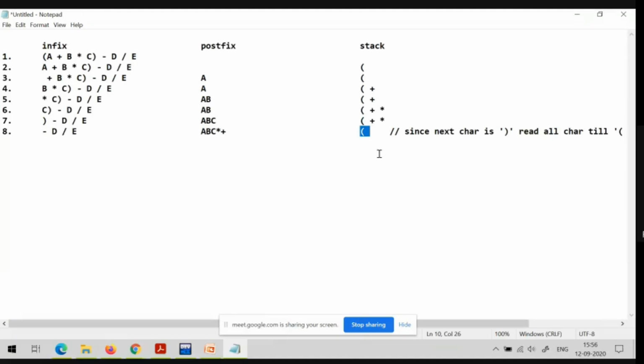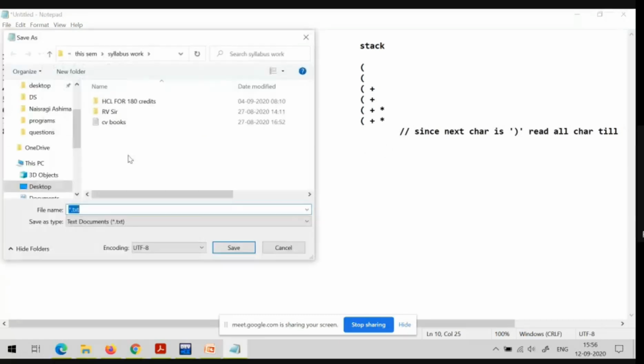Okay, open bracket is not required and you should not add it to the postfix expression. Simply you have to pop it and remove it. We removed it. Now stack is empty. Okay, so this is eighth step.